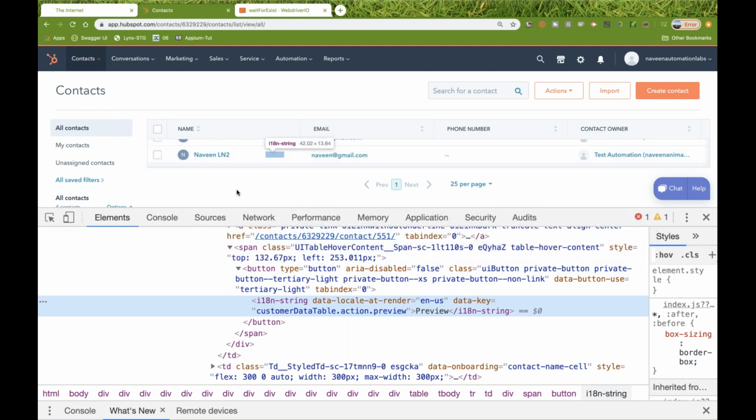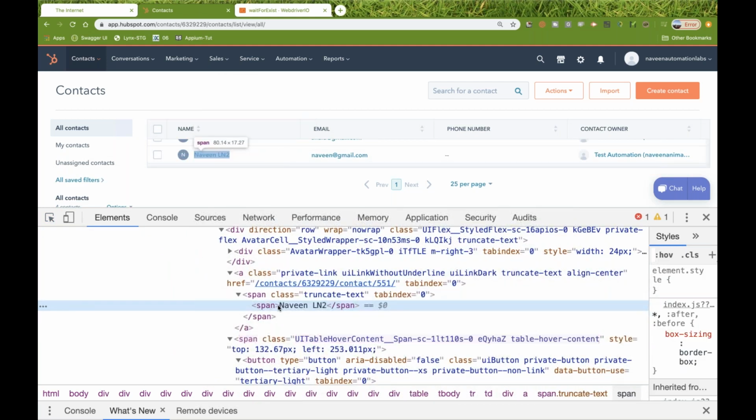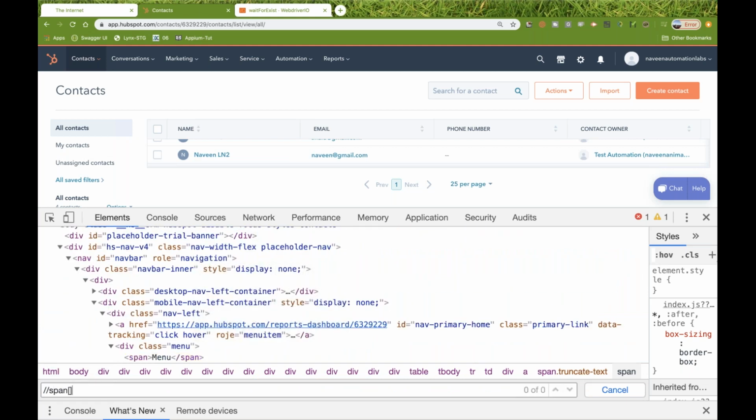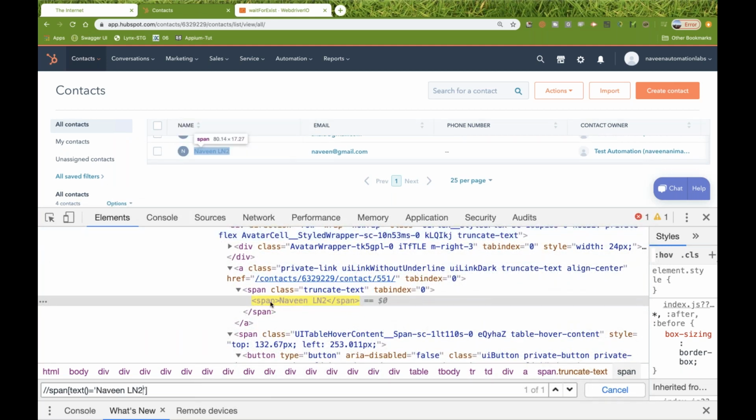But how will you create the XPath for this? So first I inspect this guy, Naveen LN2. I can see that Naveen LN2 is available under this particular span, right? So I'll check my XPath with the span, and I simply write text is equal to Naveen LN2. Now from the span, I have to go to A, right? So from here, I have to jump to A. I'll be using the ancestor tag. I simply write ancestor colon A. So I'm reaching over here.